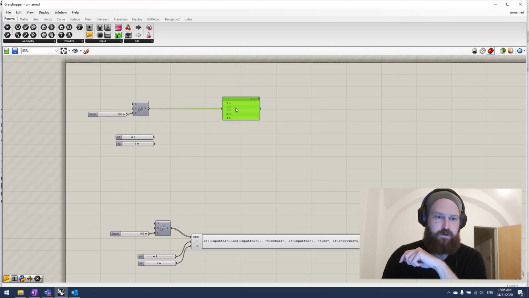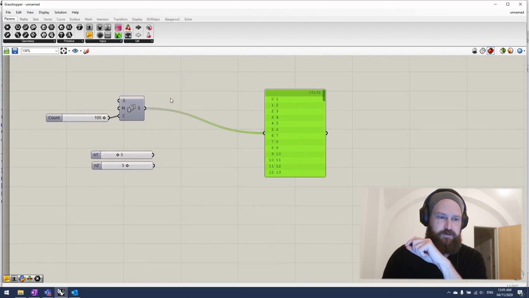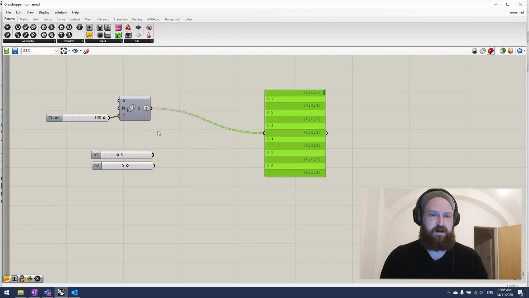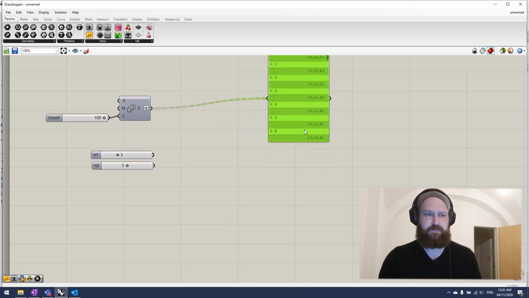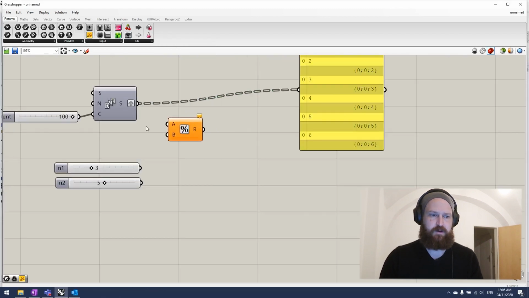We know that we want to divide these numbers, but we want to do it individually. So what I'm going to do, I think I'll start by grafting our series. Then we can see that we've got a deeper data structure, so each number has its own branch. And we know that we want the modulus. So this is the data that we want to divide.